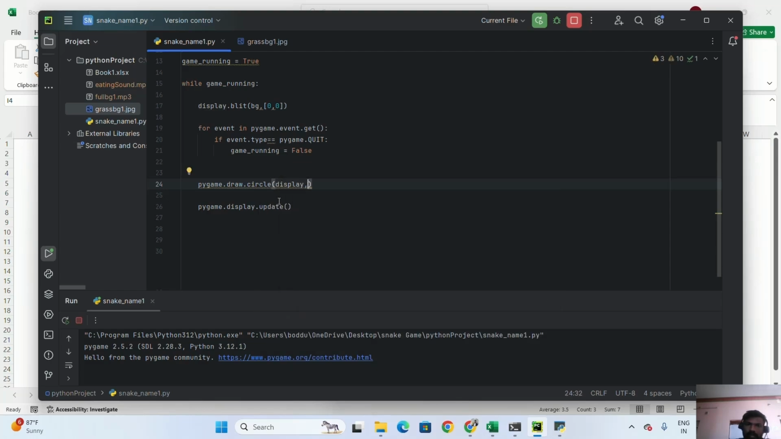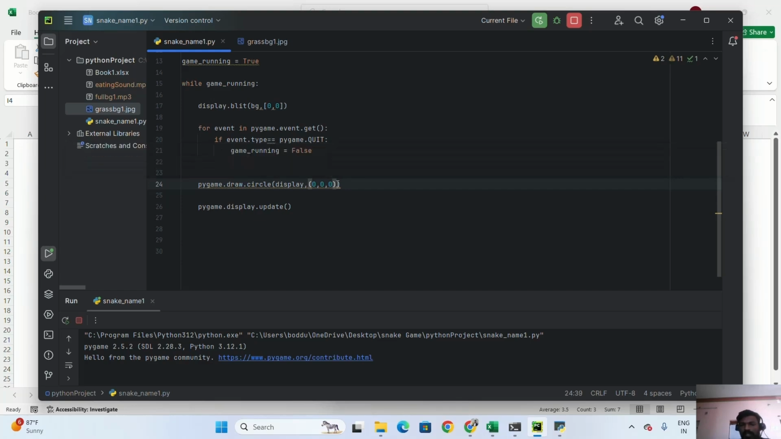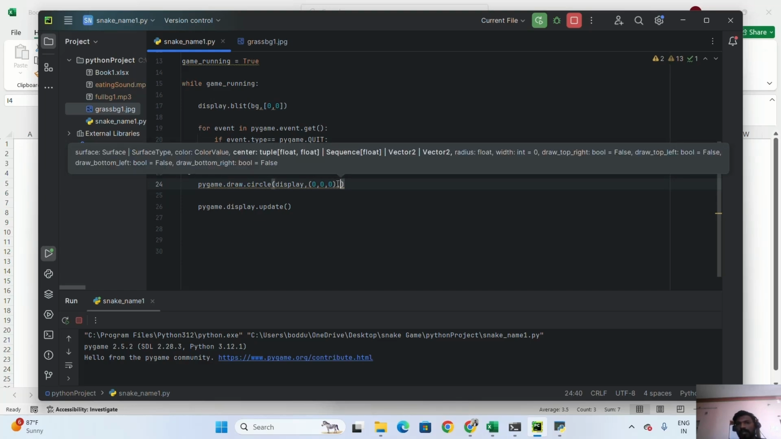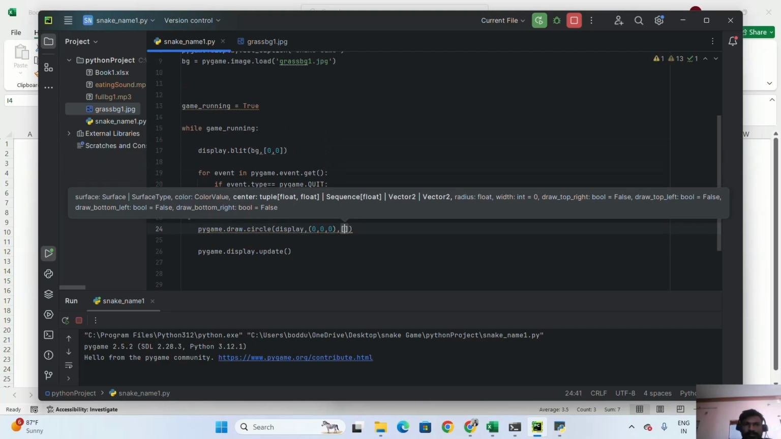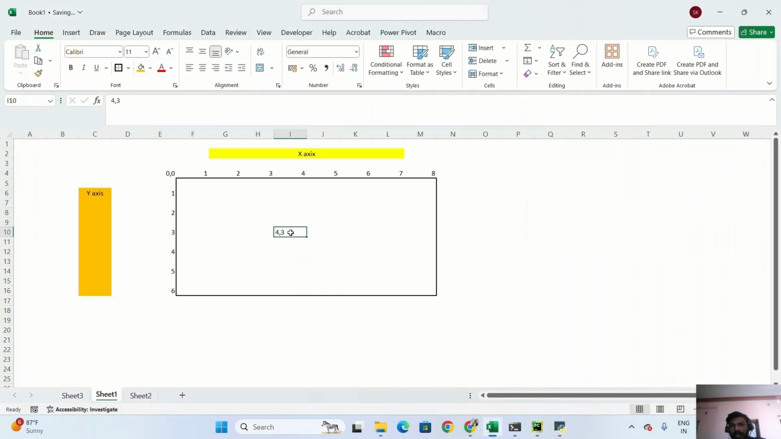Comma, so I have to give a color. Color can be given in the form of tuples: 0 comma 0 comma 0, which is nothing but the RGB code for black. And where do you want to place that? You have to give the coordinates. Let's say in the graph it is the coordinate, 4 comma 3.